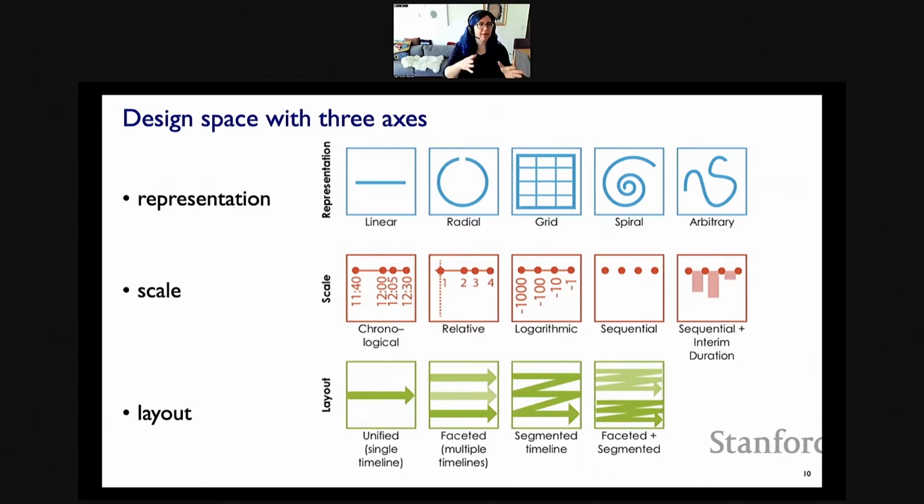And then ideas of scale. Do you know that you've got a timeline that's purely chronological? Are you just interested in relative differences between? Do you log scale it? Is it just simply an order? Do you have some idea of durations in between, not just points in time?